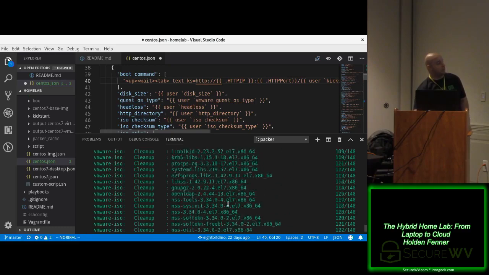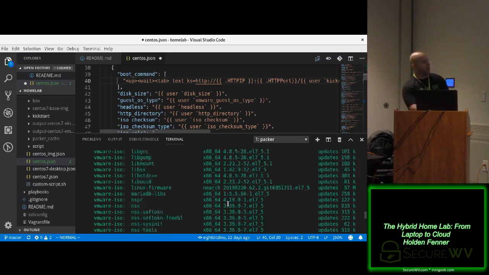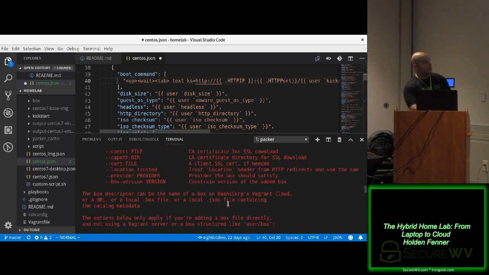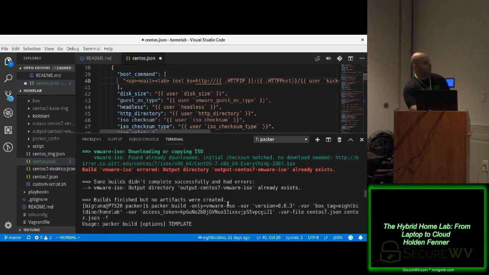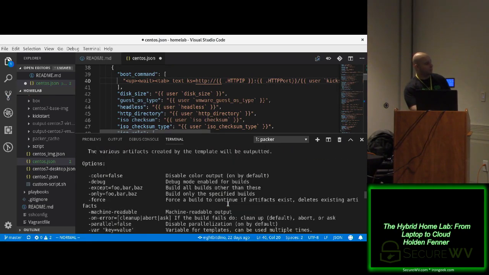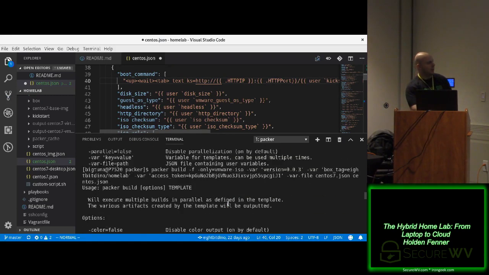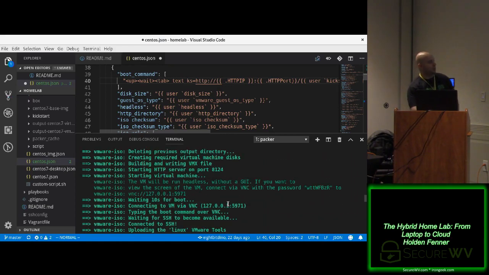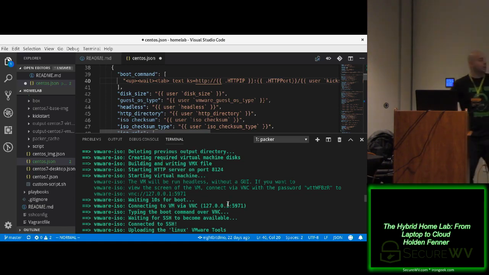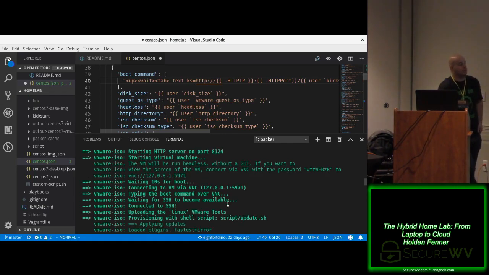So you can see this as it's going along, as I've been talking, it's just cranking along. And so it goes through. And so it's going to start. I gave it a force, so it said, hey, I'm going to clean up all that junk, and now I'm going to create your disk. I'm going to create that VMX file. I know how to do that. I'm going to create your HTTP server, and then I'm going to start the machine up.